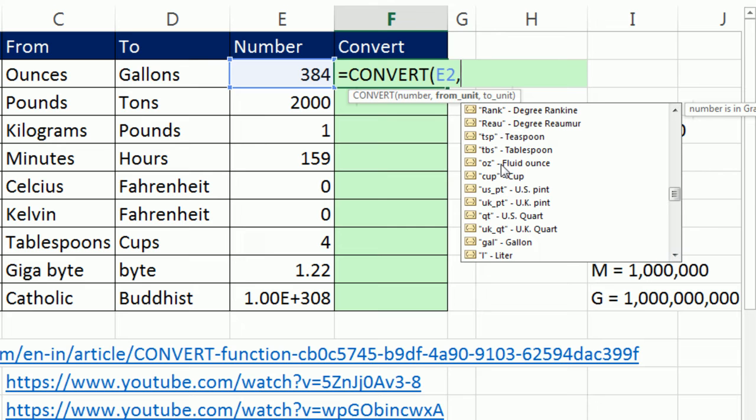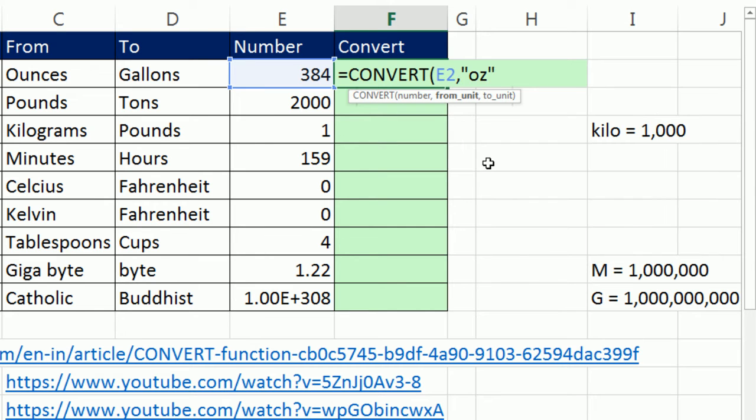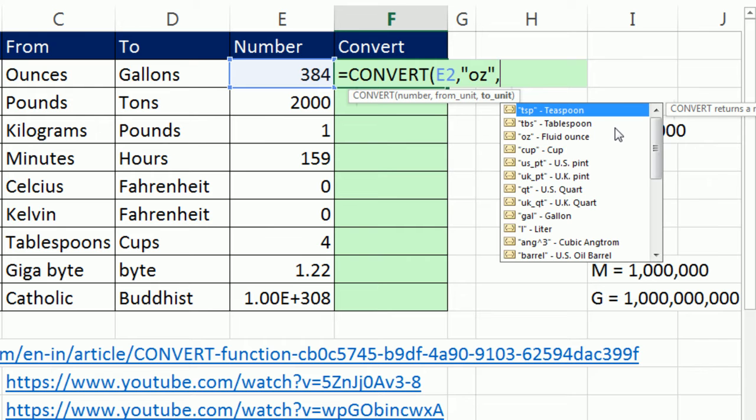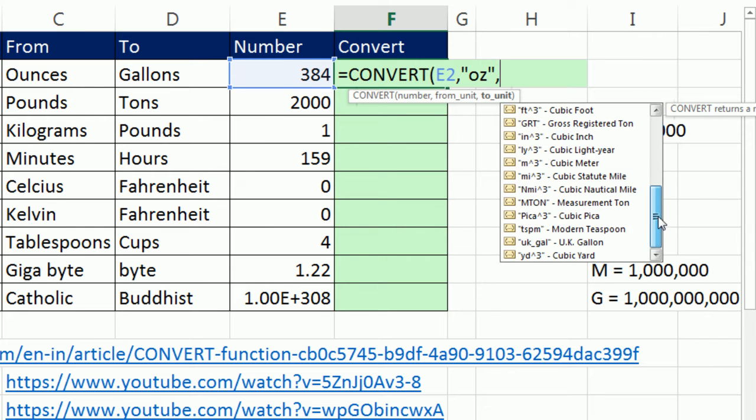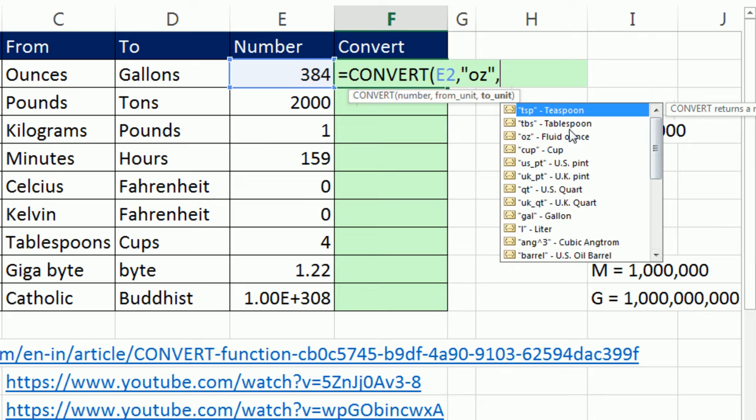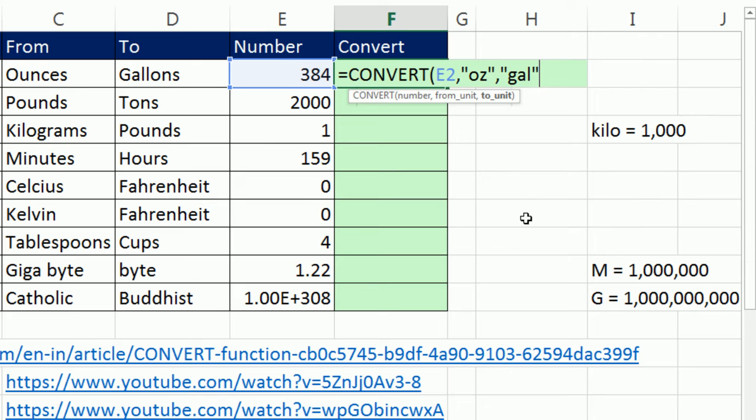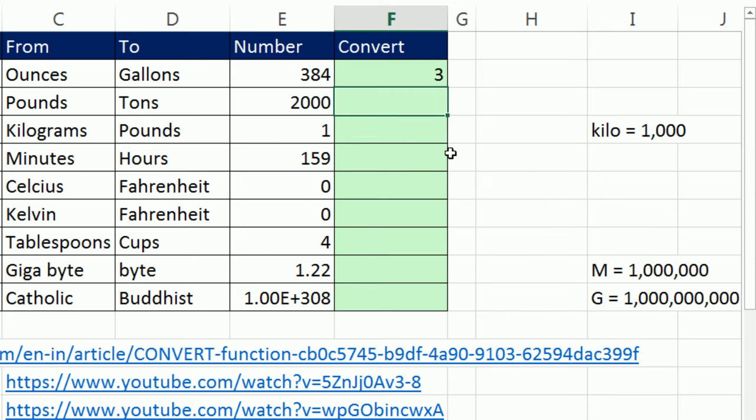So I want to go from fluid ounces to gallon. So I can double click this and watch this comma. Now this list is limited to only the things that can match up with ounce. I'm going to double click gallon, close parentheses. So I started out with 384 ounces, and boom, that's 3 gallons.